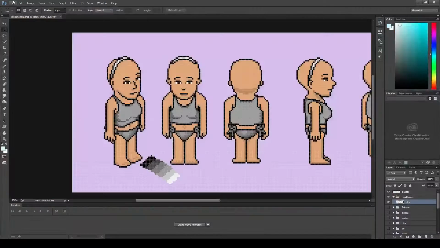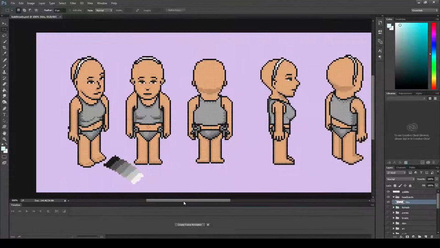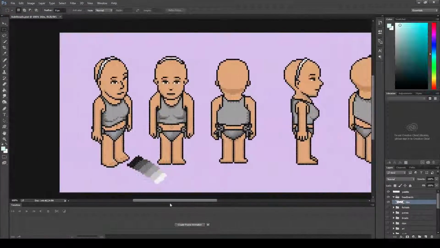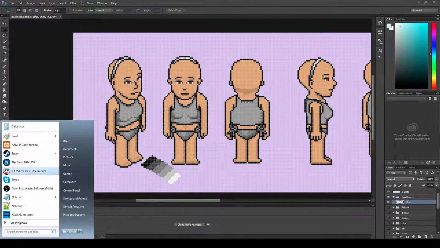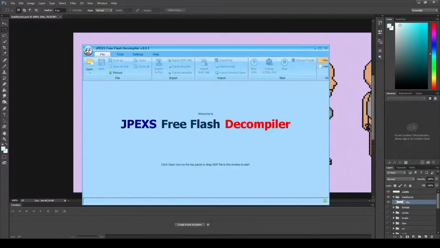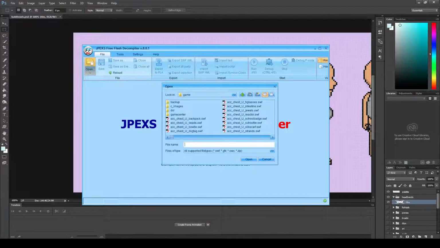Okay, so first thing we're going to do is open up the creation that you made. I just have a really simple headband because it's really easy to show you how to do that. So you open that up and you should have JPEXS Free Flash Decompiler installed. It looks like this. If you don't have it, I'll send you a link, but you should just be able to Google it. So what you want to do is open up an SWF.